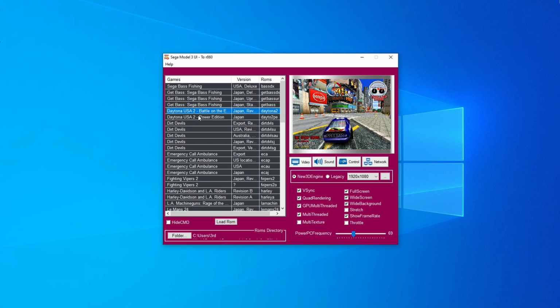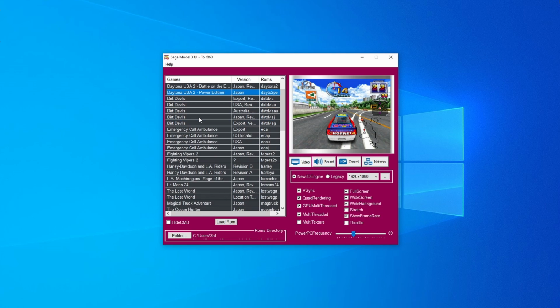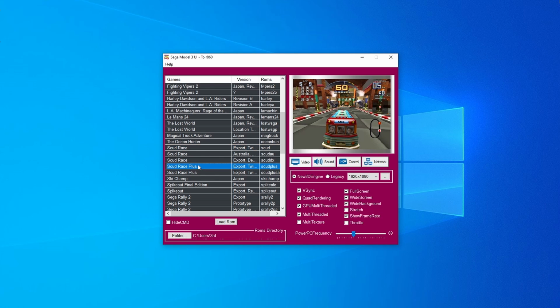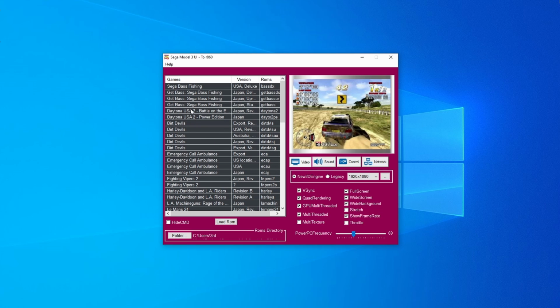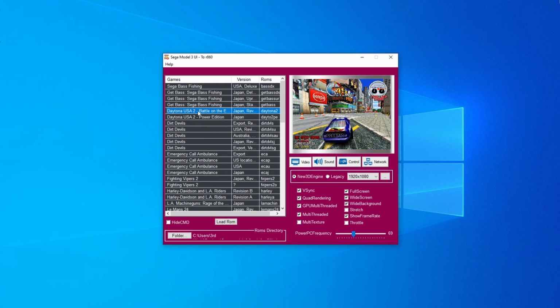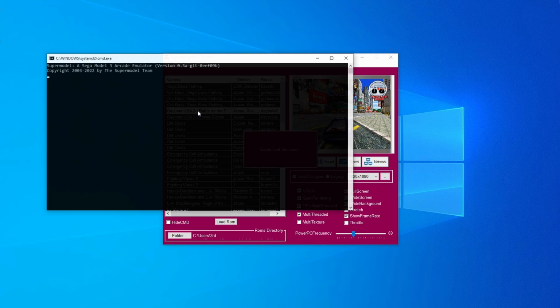We're going to start with the network board not present issue, and this issue happens with both versions of Daytona, Scud Race Plus, and the DX version of Sega Rally 2. So I'm going to show you how to do that with Daytona USA 2, but the same method applies to all of those games. And there you can see network board not present.